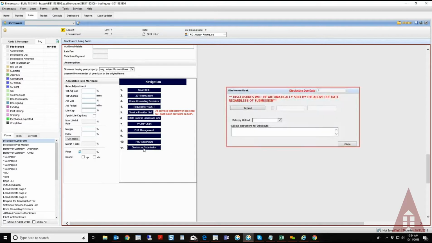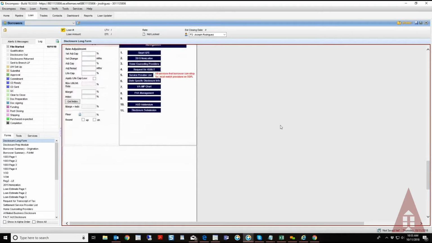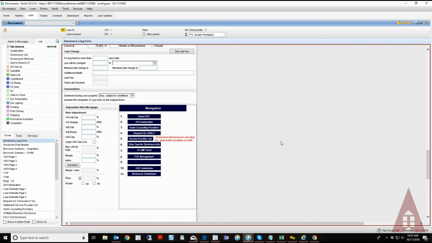Lastly, you have a disclosure submission. So when you click on this, it's going to pop this box up. As long as you're ready to disclose and you're sending it over to your manager or disclosure desk for review, just put your instructions in and click submit. Just so it'll tag it, put name and date and time. You can put your delivery method. If you filled it out up top, it'll transfer down here and just close. Once you save the file, it'll send a request to the desk automatically for you, no need to email.